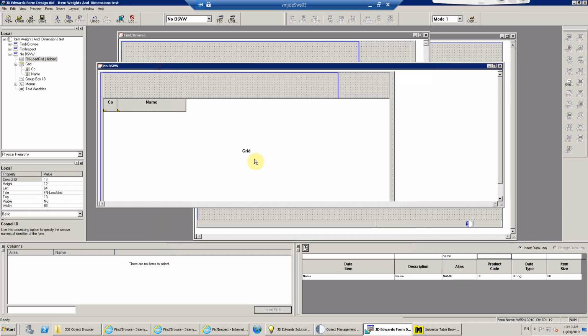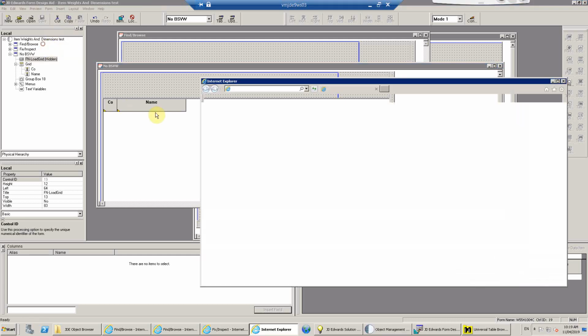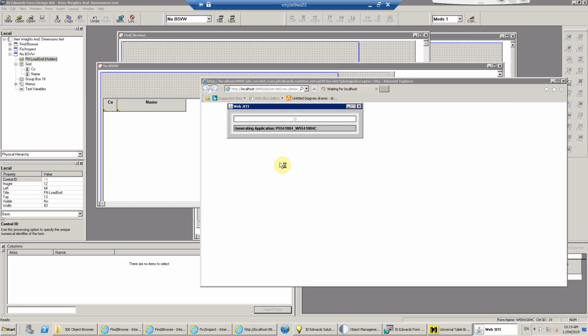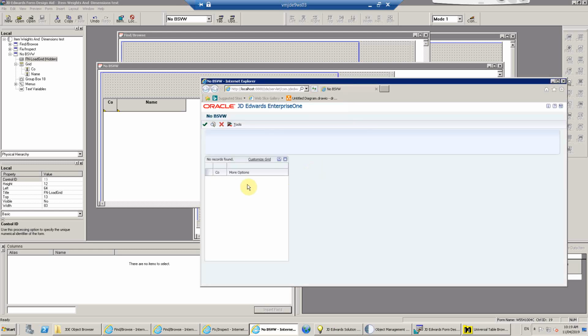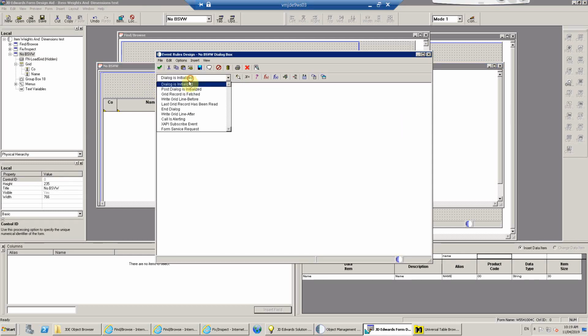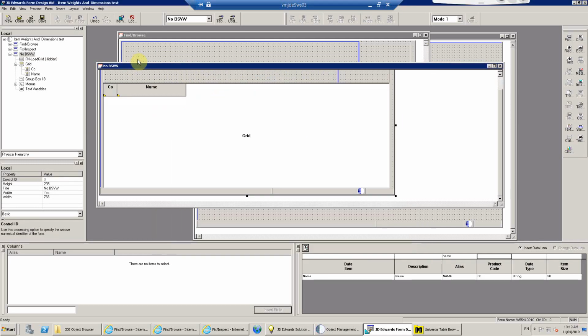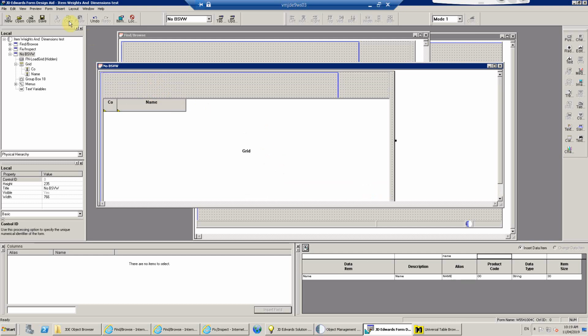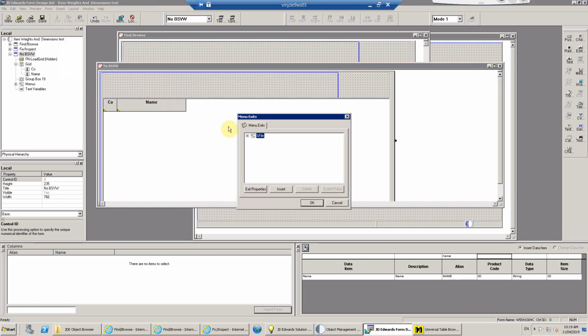So when I run this, actually this might show a record on the first line. I'm not sure. No, it doesn't show anything, because I haven't inserted a record into the grid. So I have a few options. You do have some options you can work with, but I'm going to show you the proper way of doing it.